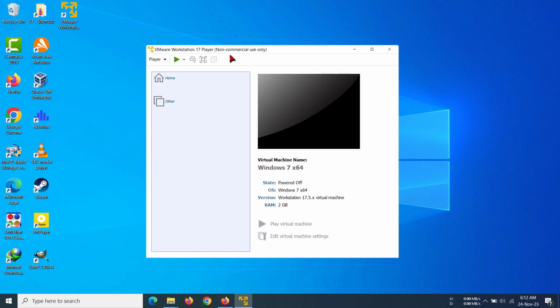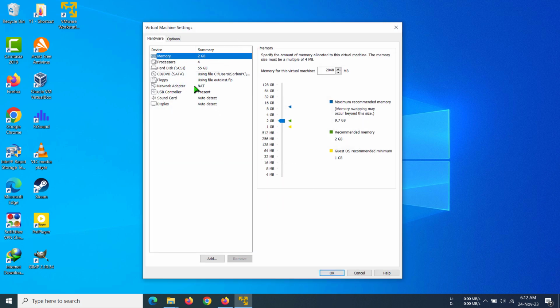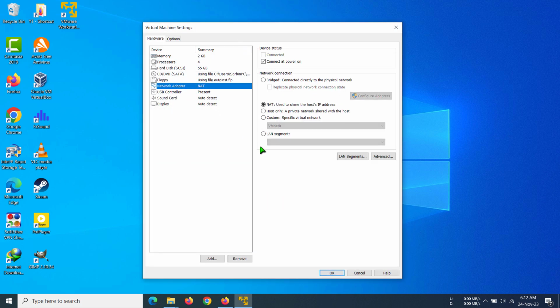to settings. From here you have to go to network adapter, and in here you can see the device status is currently turned on, right? Connect at power on. What that means is that if we have internet on our main or host machine, then we will have the internet connection on our virtual machine as well.